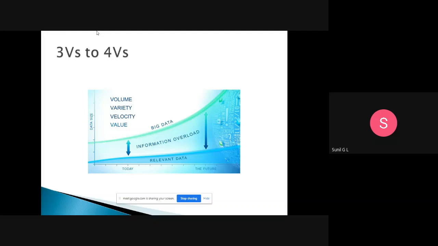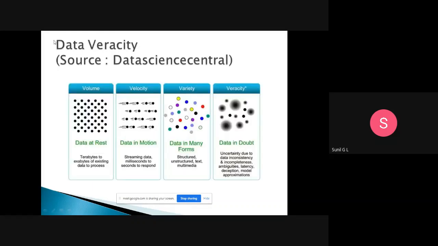So the first thing is value, velocity, variety and volume. Okay, this is the fourth. See here, another one is data veracity. Veracity is nothing but value. Then after that we will have veracity. What is veracity? Veracity is when data is in doubt, uncertainty. This is a very, very interesting slide.